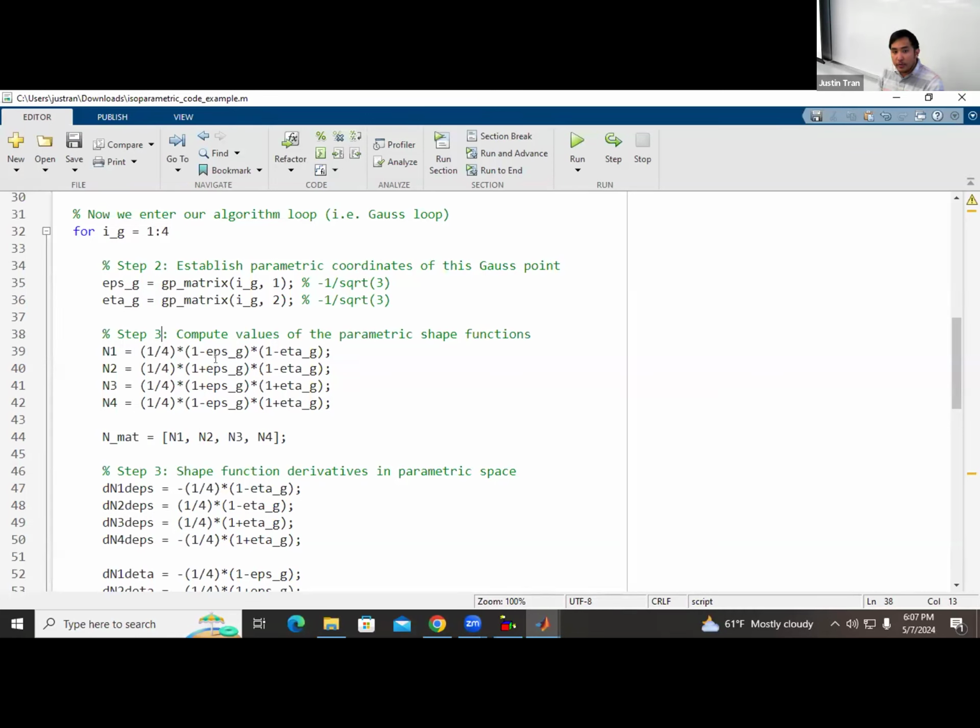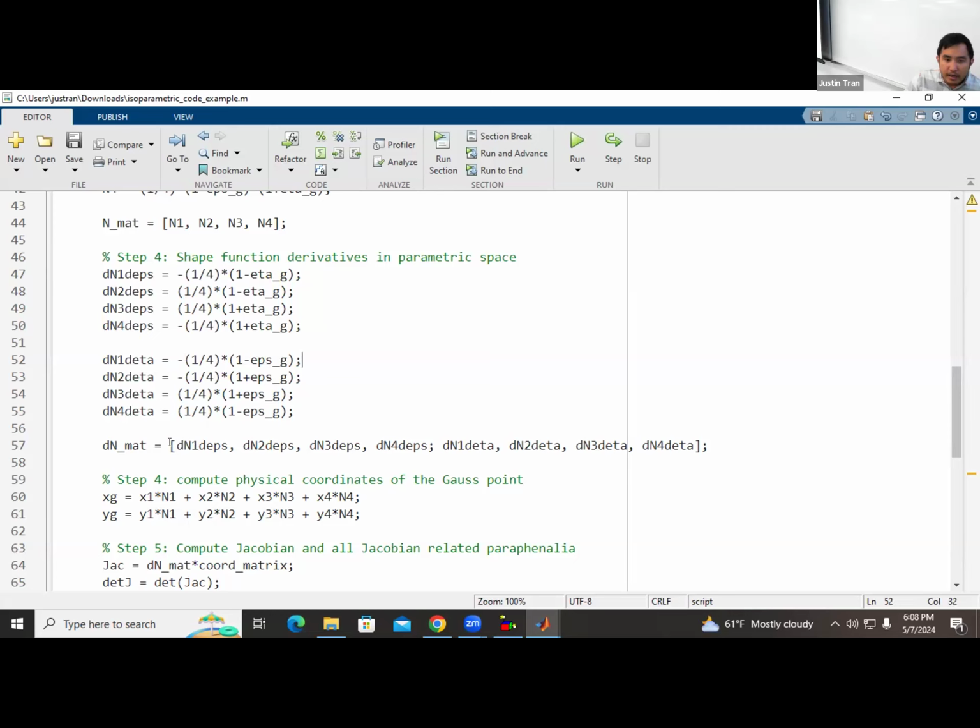Step 4, we're going to compute the shape function derivatives. We have the shape function derivatives with respect to xi or epsilon, and the shape function derivatives with respect to eta. If you check back in your notes, you can see that these formulas line up exactly with what we have in the notes. And just to make things more convenient, I've also put them into a matrix.